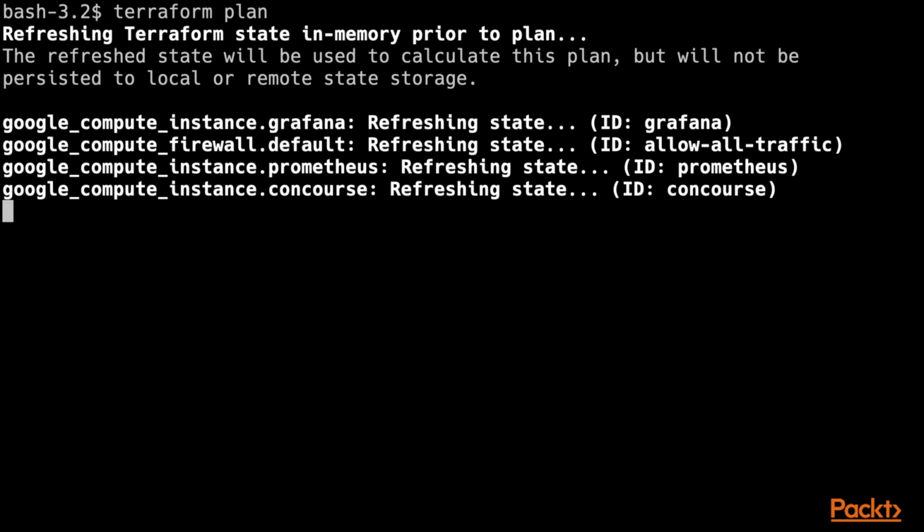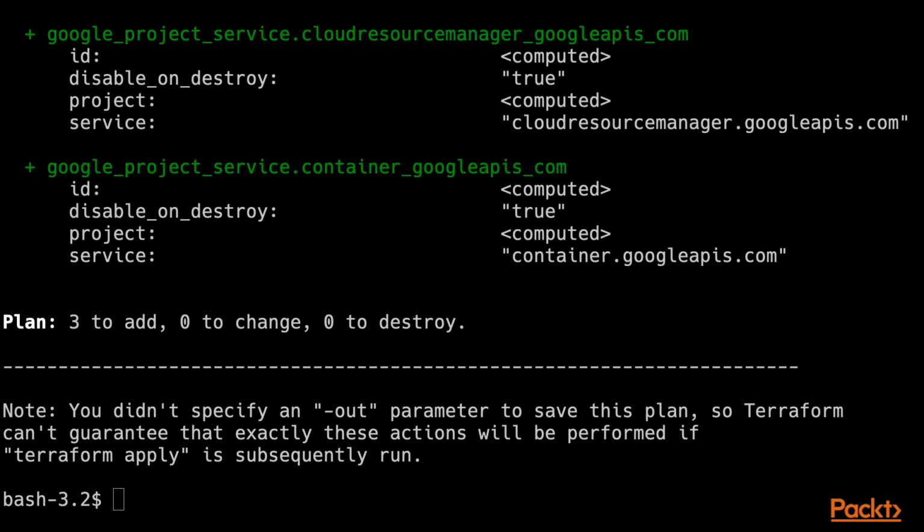Now, with all the Terraform resources defined, let's create the production environment. From our terminal window, let's run the Terraform plan to see what is about to happen. As you can see, the plan is saying that a Kubernetes cluster will be created, and before that, the necessary Google APIs will be enabled. Let's apply the plan.